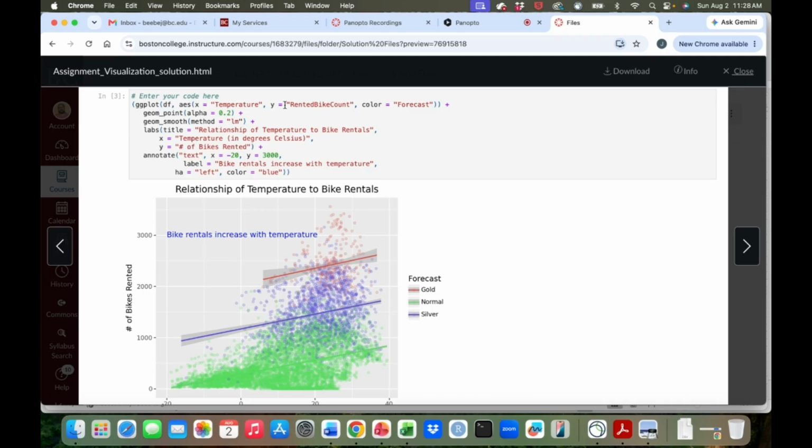And the reason we have 2 lines is because in the AES, the aesthetic layer, I have a color variable. And the color variable is a categorical variable. So if you've got a categorical variable that's color, if you add on regression lines, it's going to add on regression lines for each of those colors. The green's kind of hidden there. There are actually 3 lines here.